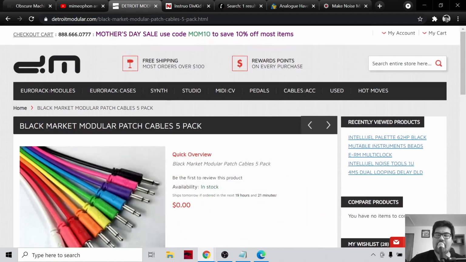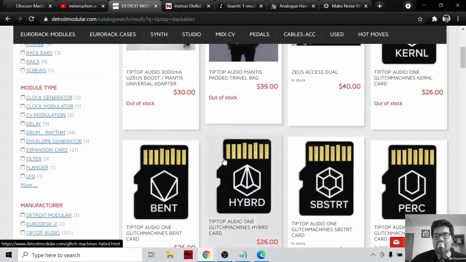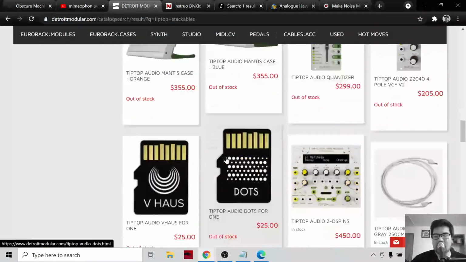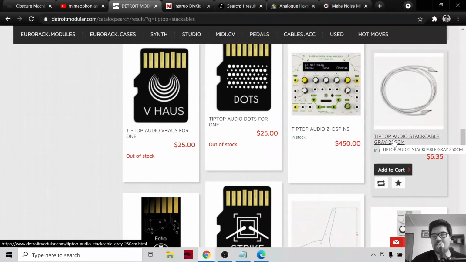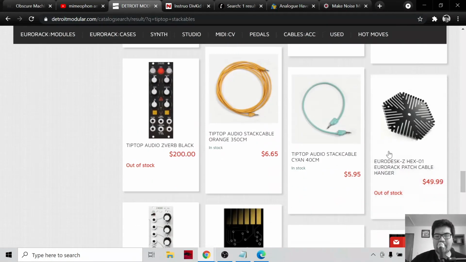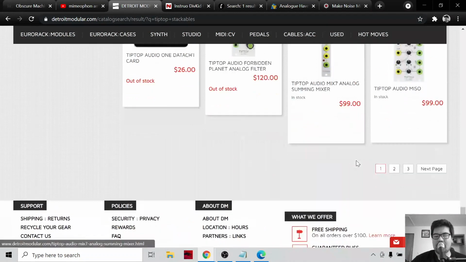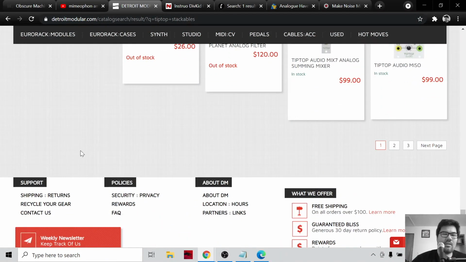Another cable you want to check out are the Tip Top stackables. These are cool cables. I haven't used them too much, but they do come in handy when you need them. I would recommend getting a few of the shorter ones. 250 centimeters is a huge cable. For this rack in particular, you want the smallest one, which I think is the green one. I only know this because I have 2 of pretty much each, except for the super long ones from Tip Top, the stackables.